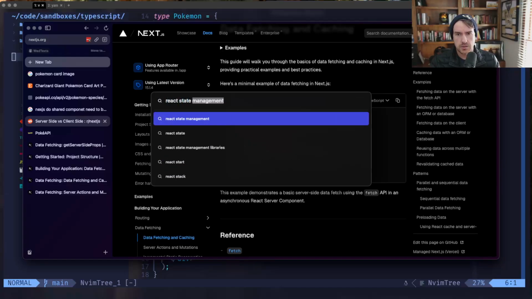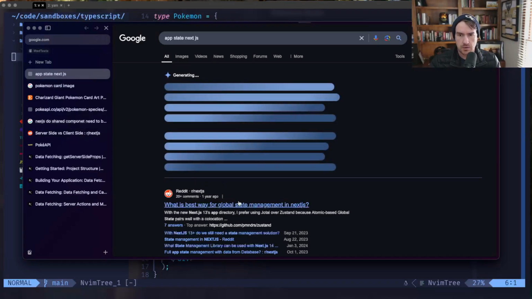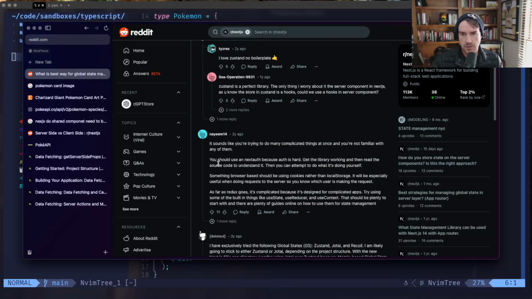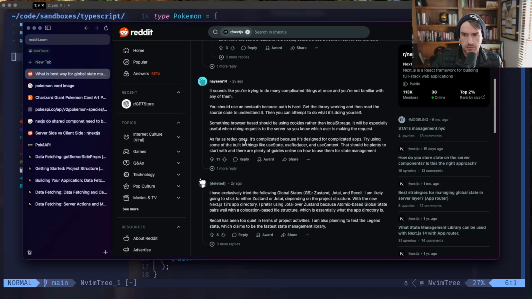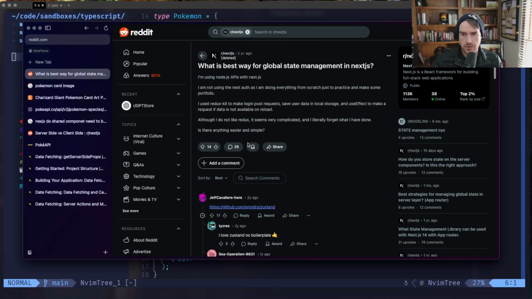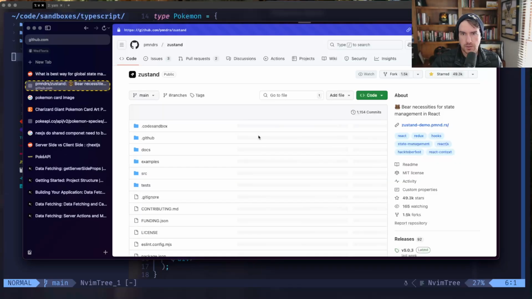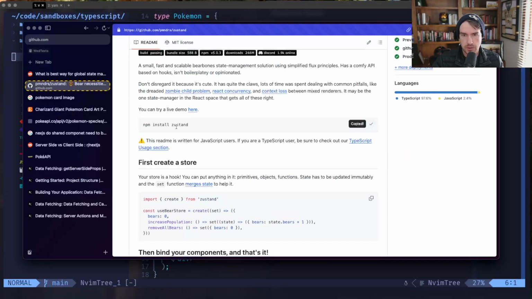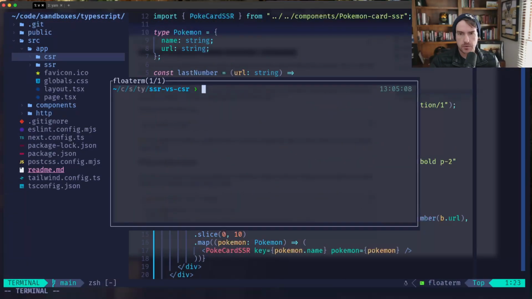React state, app state, NextJS. All right, so this is saying Zustand. Great. I like it. It's Zustand, however you say it. All right, so we're going to npm i Zustand.